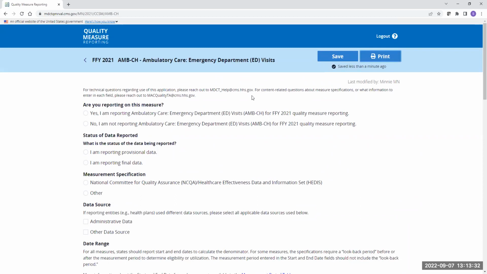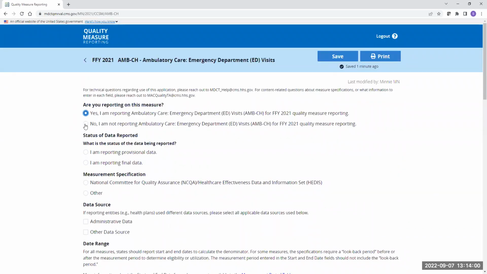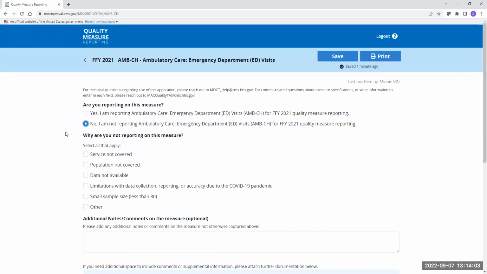Something else that is different in this new system and the way that CMS is collecting quality measure data is that we are asking that each state complete each measure, even if it means telling us that we are not reporting on this measure. So the first question in every single measure is, are you reporting on this measure? Yes or no? If you click yes, you'll navigate through the form and fill it out and submit data to CMS. If you select no, you're not reporting on this measure, CMS is asking states to tell us why, so we can better understand why a state might not be reporting on a specific measure.